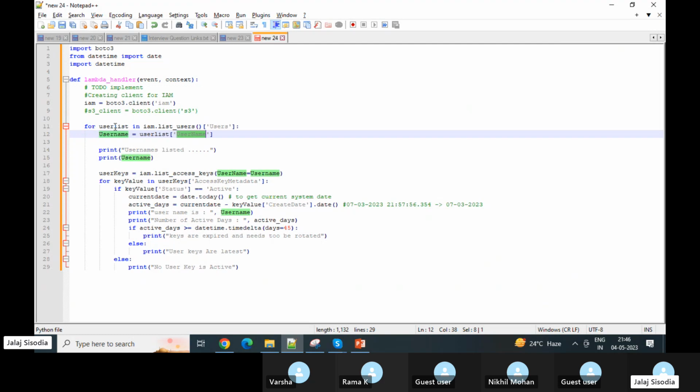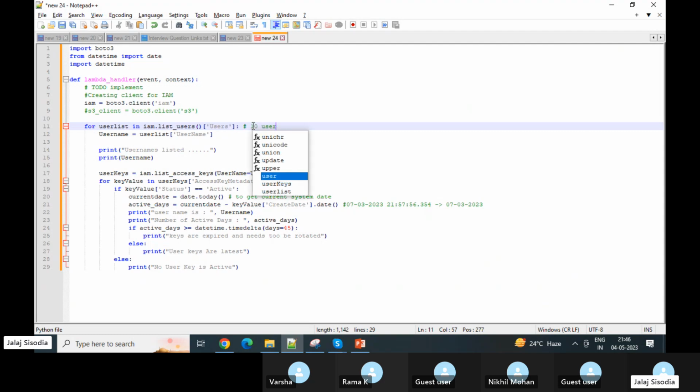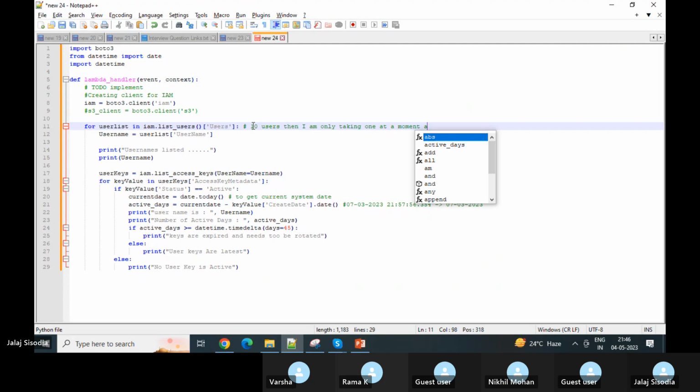And remember, I'm still inside my for loop. So I'm just printing the username which I got, and I'm going to perform my access key validation for that particular user. So let's say this gives me 10 users, and I am only taking one at a moment and processing it.